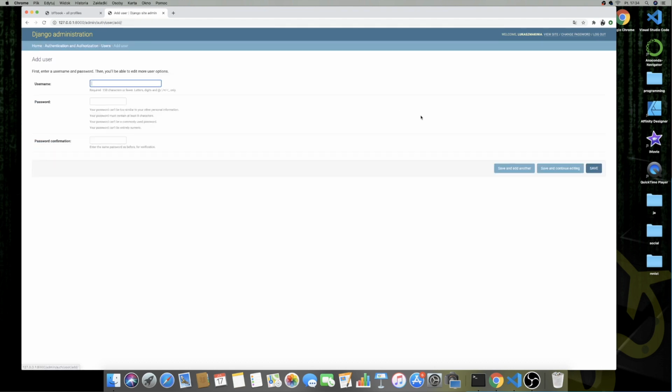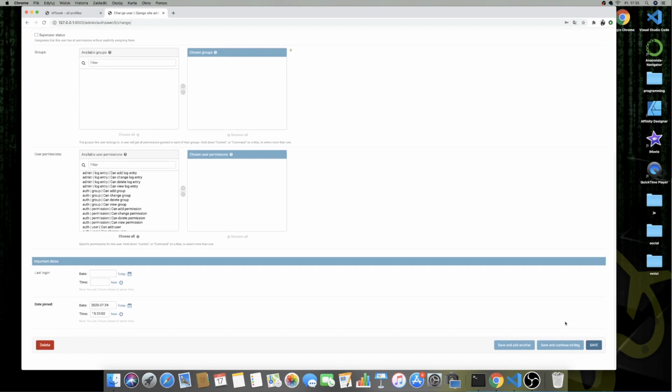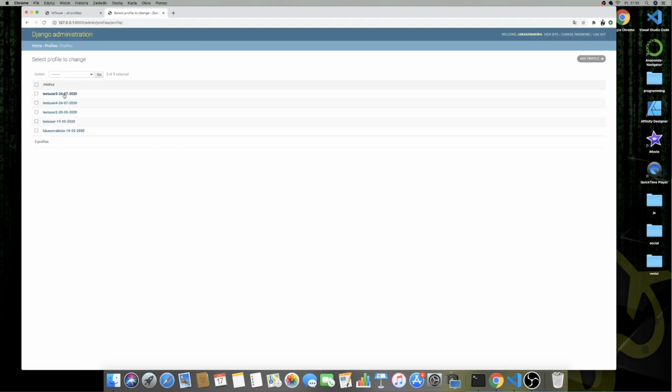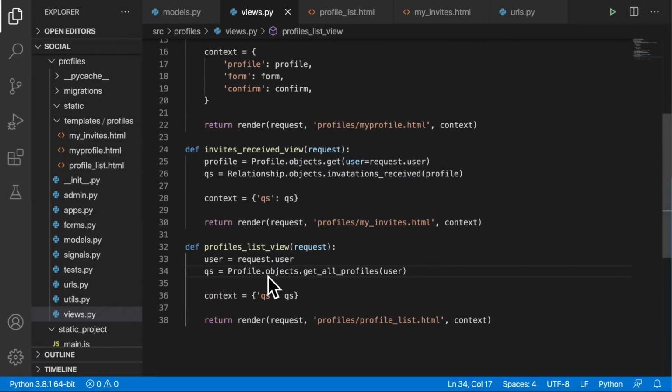Users, test user 3, save. Let's save, and let's go to the profiles, and we have test user 3 as well. Okay, so right now what we can do is to create this.